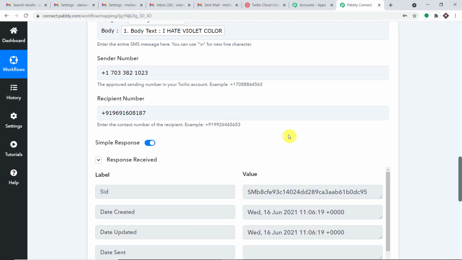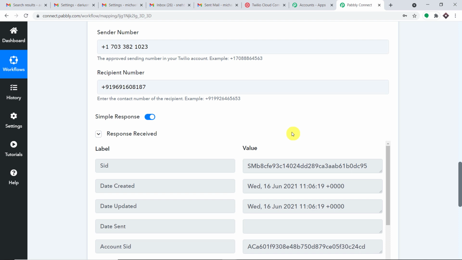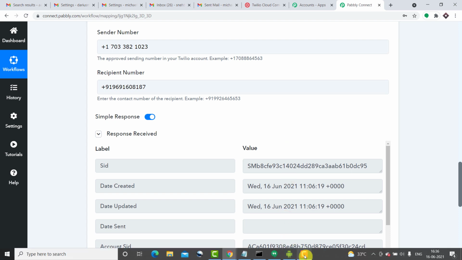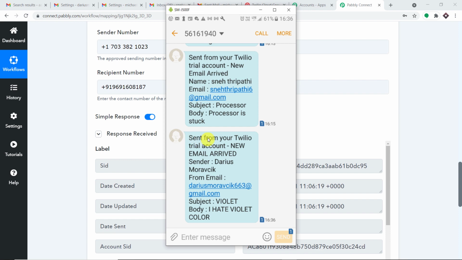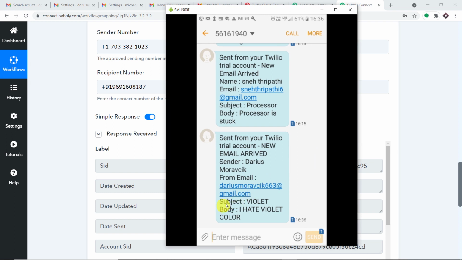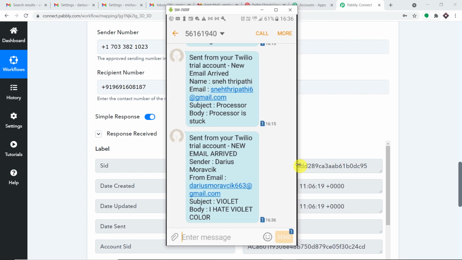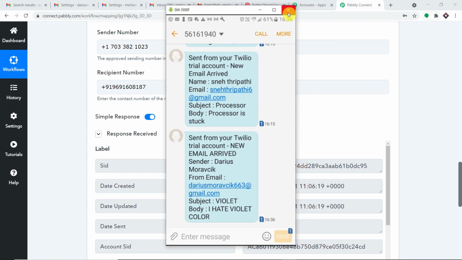So the response is a positive one. Let me just show you the SMS. This is the SMS sent from the new Twilio account. New email arrived. Sender is Darius Moravik. From email is this. And then we have the subject as violet, the body I hate violet color, and of course we have the from email, that is Darius Moravik 663@gmail.com.